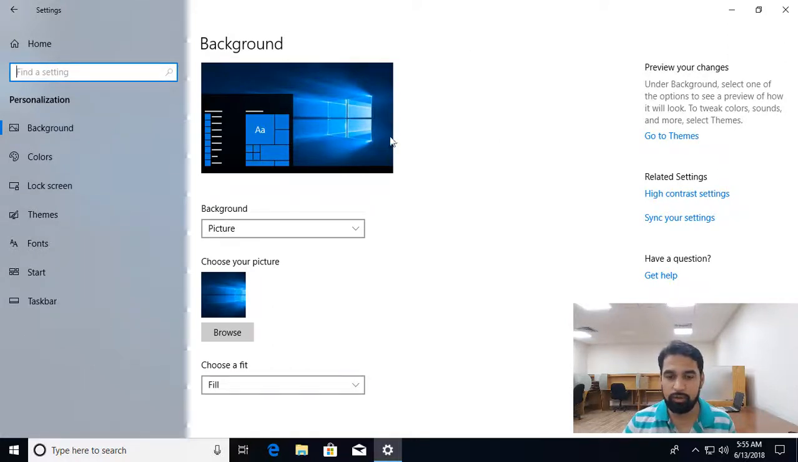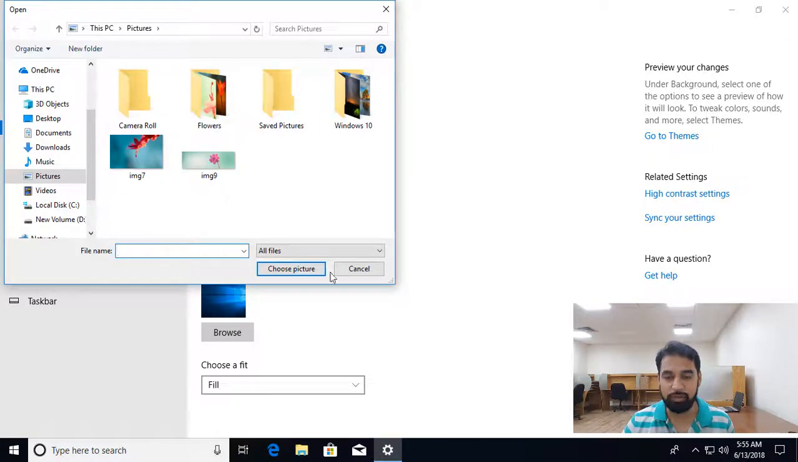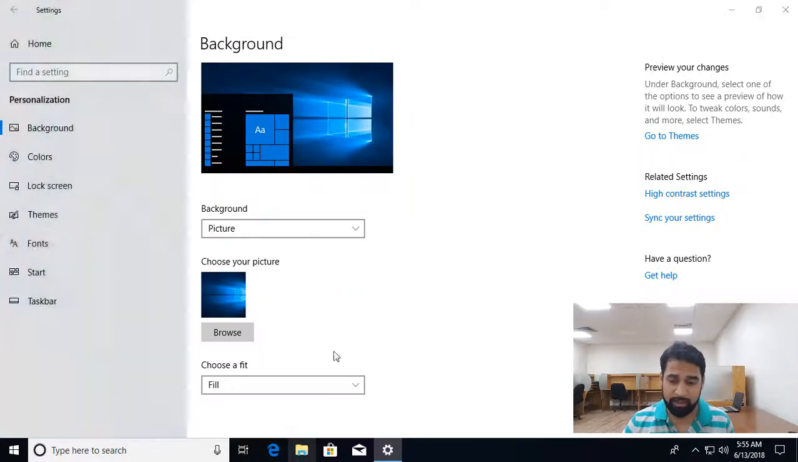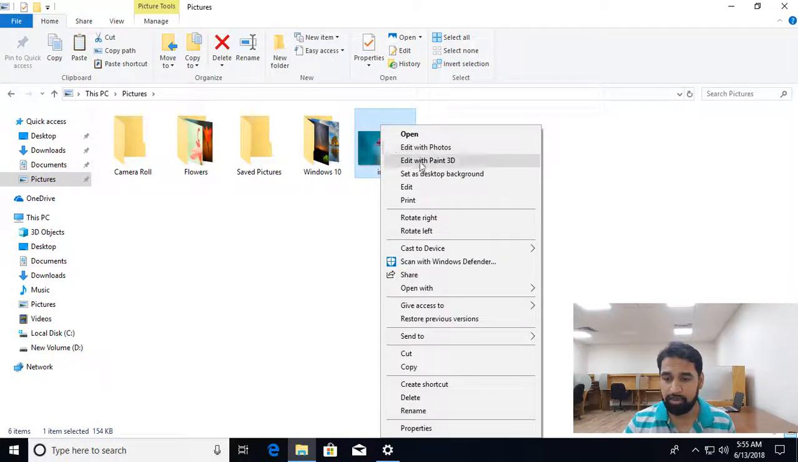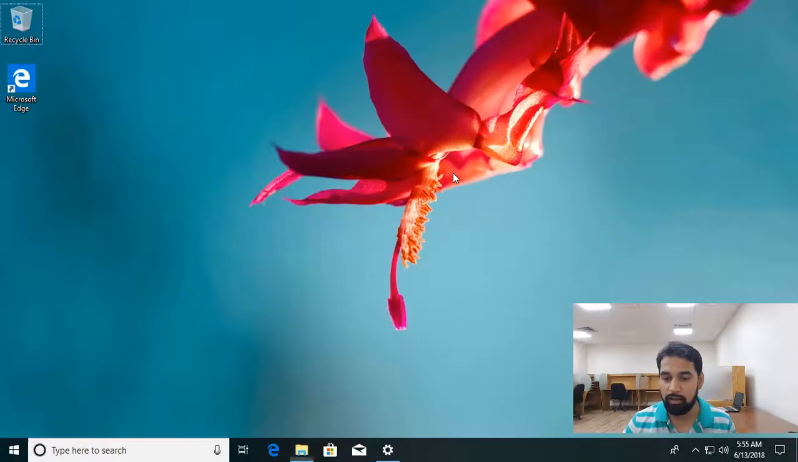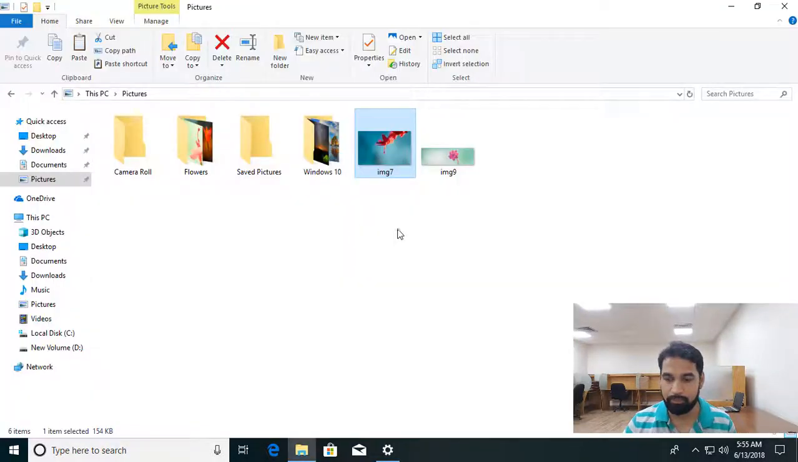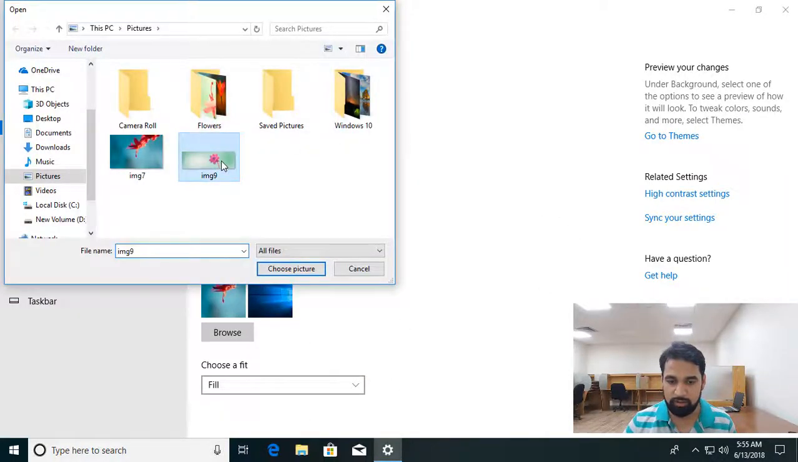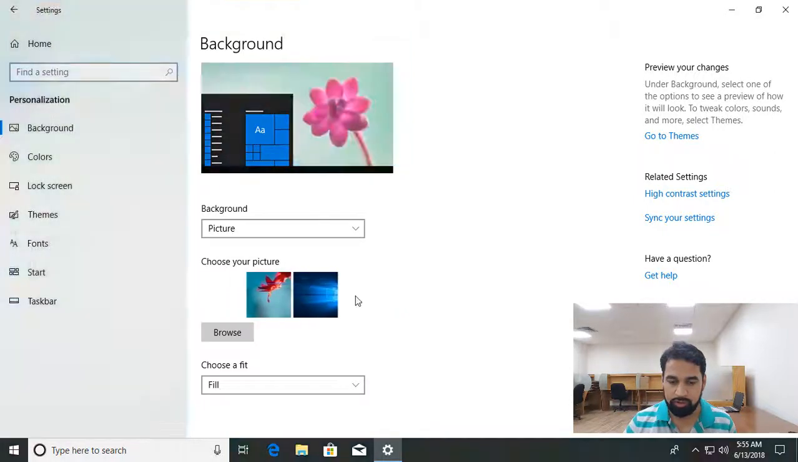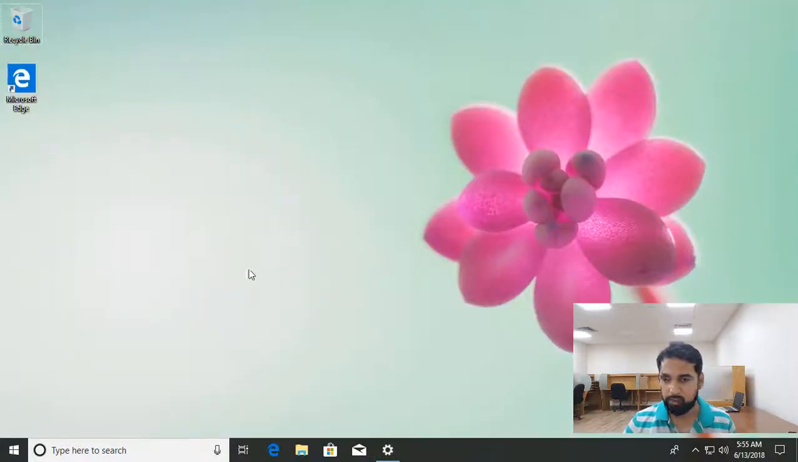The very first thing that you are going to see over here is the background, what picture you want to apply to the background. This is the default Windows 10 picture, and I can browse and select any picture from there. There's also one more option. I can directly go to any picture. Suppose I have pictures, I can right click any picture, and there you also have set as background, and that picture gets applied. So I applied it, go to the desktop, and this is the picture. The same thing we can do from here also: browse, select the picture I want, choose picture, and you can see that this picture got applied.